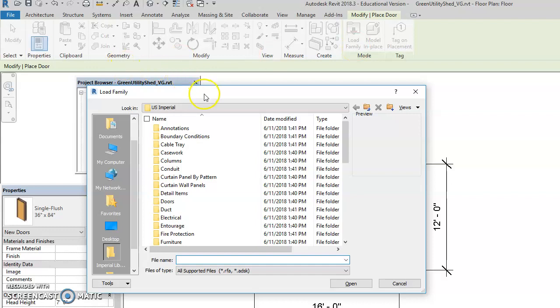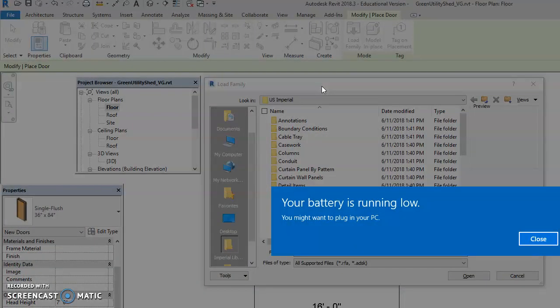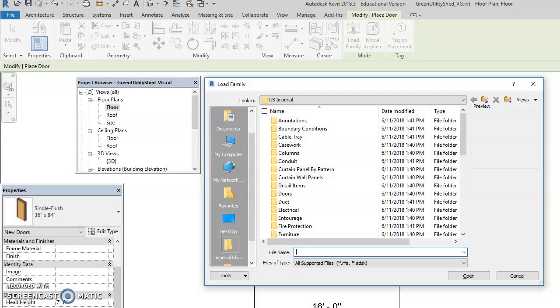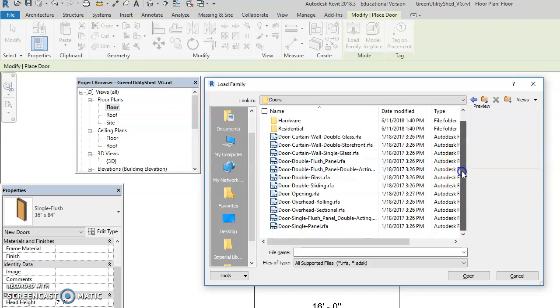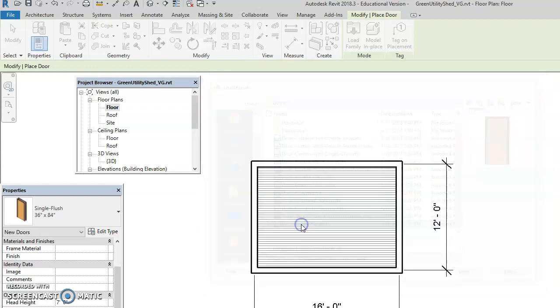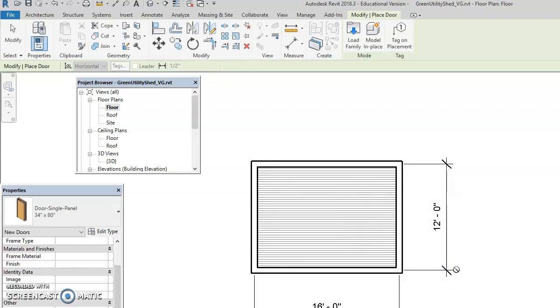Now, our version of Revit might be different from what the PLTW one has. So if the specific door that they're telling you to select is not there, whoops, I need to plug in power. Alright, so we're going to select the doors, and then it wants us to find the single panel door. So here we go, single panel. We're going to select it, and then we're going to load all of them. So just click OK. It's going to load all those doors there.